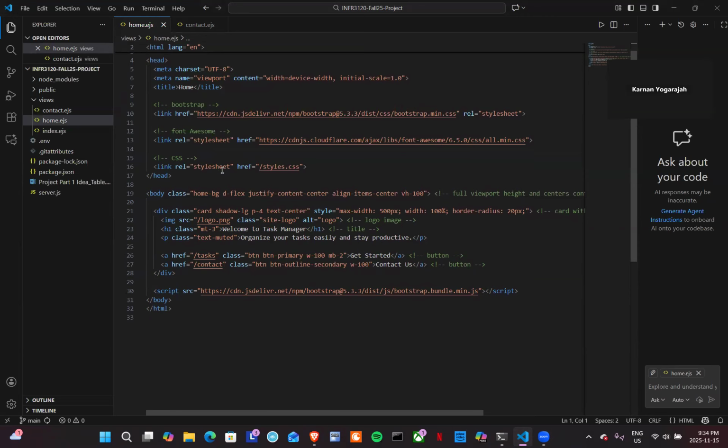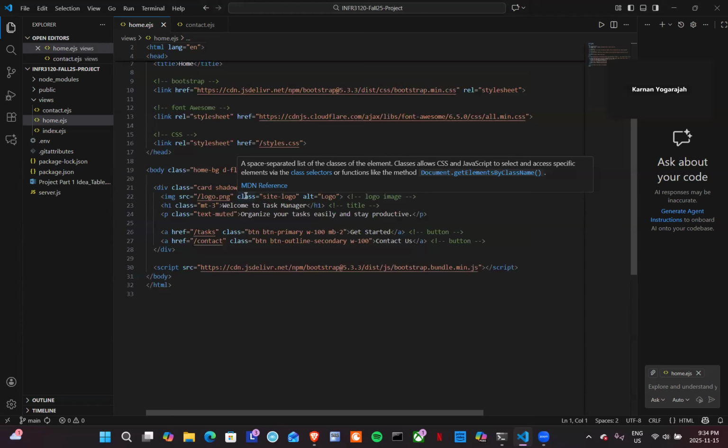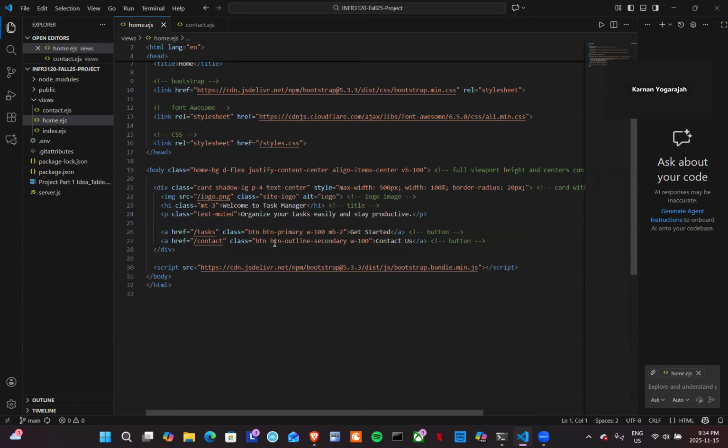Under the logo, there's a welcoming message that introduces the task manager and explains what the website does. Below the text, I included two buttons: a Get Started button that directs the user to the task page where all the CRUD functionality happens, and a Contact Us button that links to the contact page. Overall, the goal of the homepage is to provide a clean first impression and guide the users towards the main features of the site.